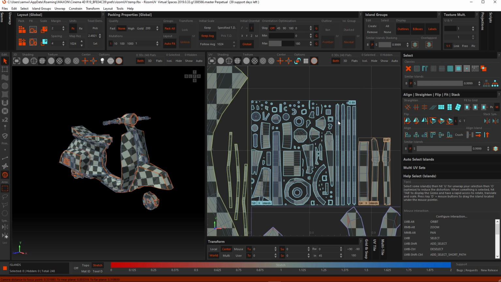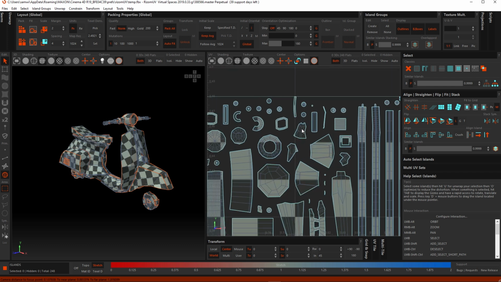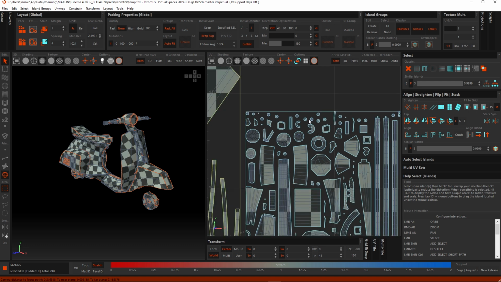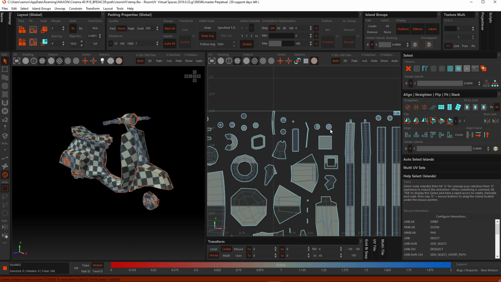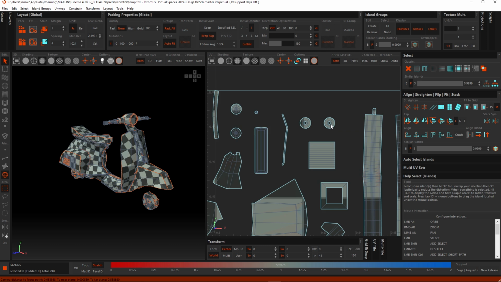All of these islands share the same material, but we've got some little bits and bobs scattered about, and we may want to line these up and make it a little bit nicer to look at. So I'm going to grab these two islands, hold spacebar so I can shift them up here, and we can use some of these align tools to make sure they're aligned. So I'm going to make sure they're aligned at the top there.